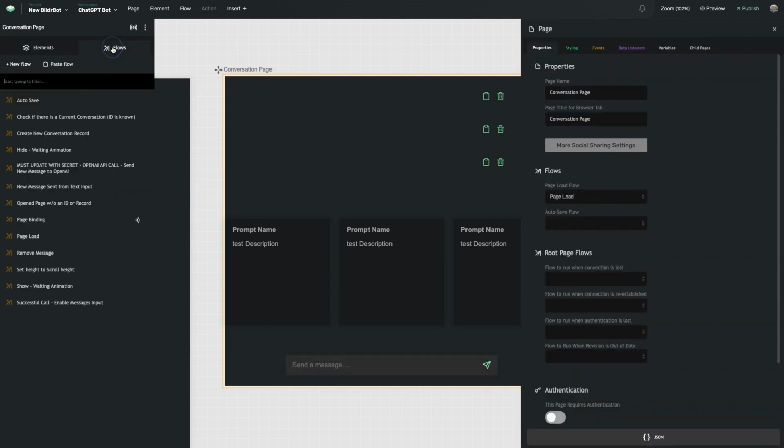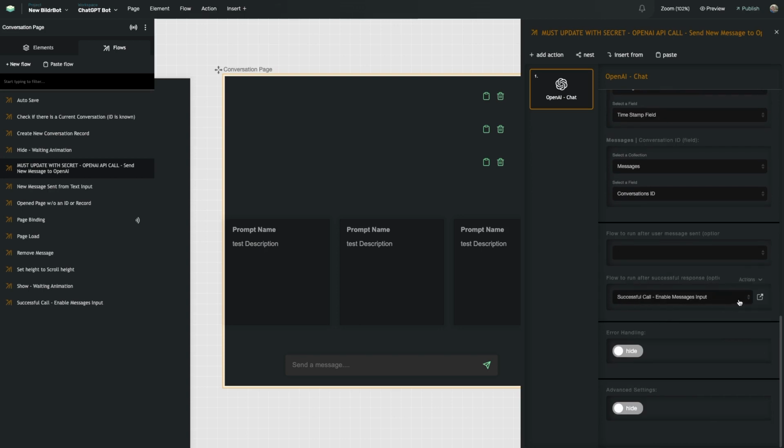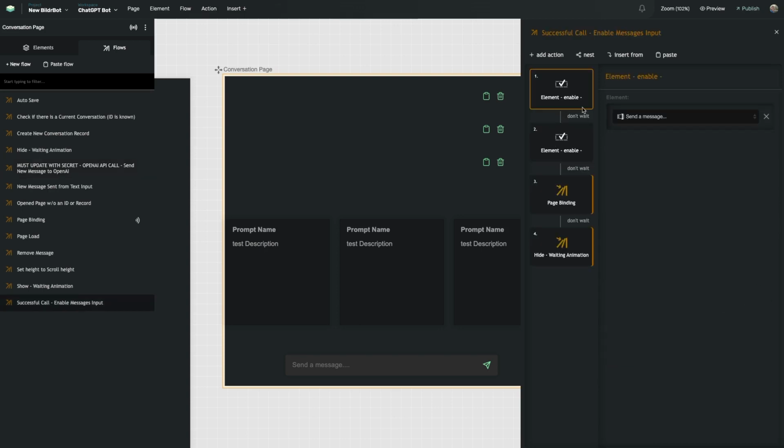Let's go to the OpenAI action. And actually, successful call, enable messages input. I wanted those to happen either way, but let's just say I wanted to drop out my page binding here. So now I could put these in page binding too if I want. I don't want that to happen because I don't want the send to re-enable them. I want to make sure it's successful. So in this case, I'll just run the re-enabling of everything and hide the waiting animation.